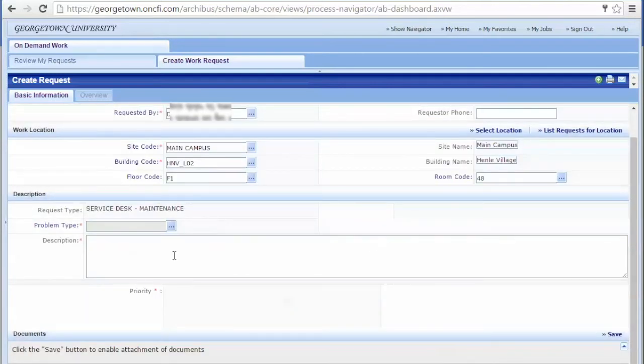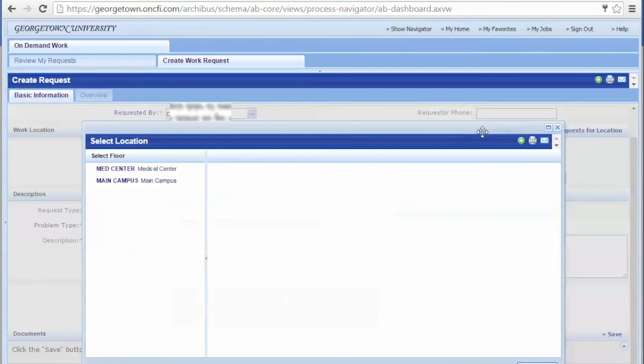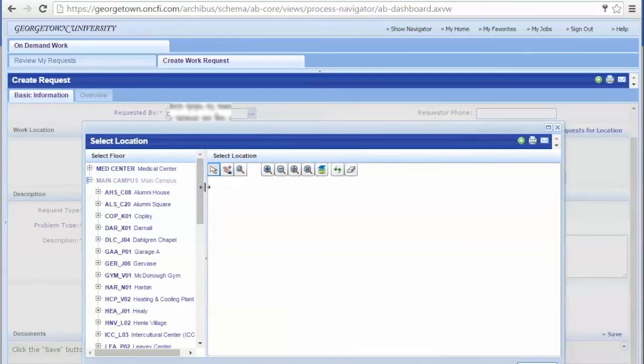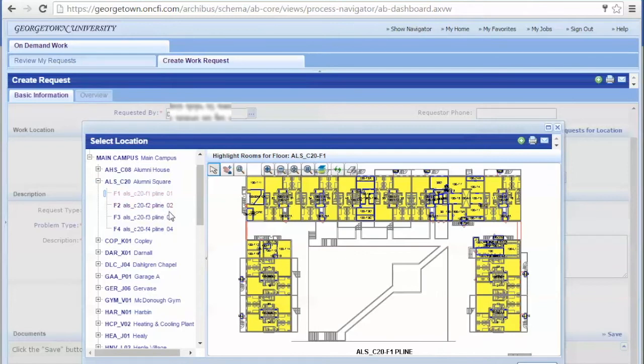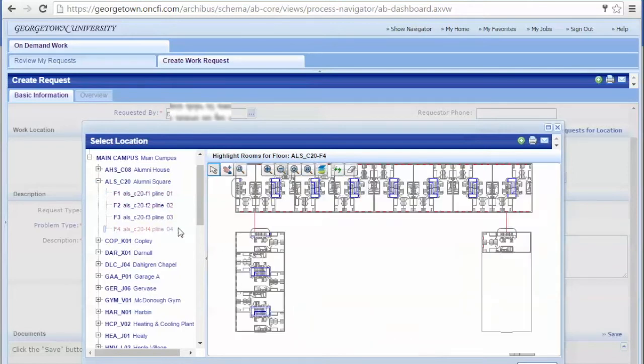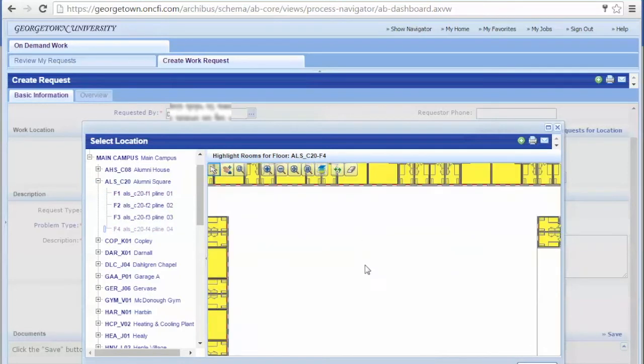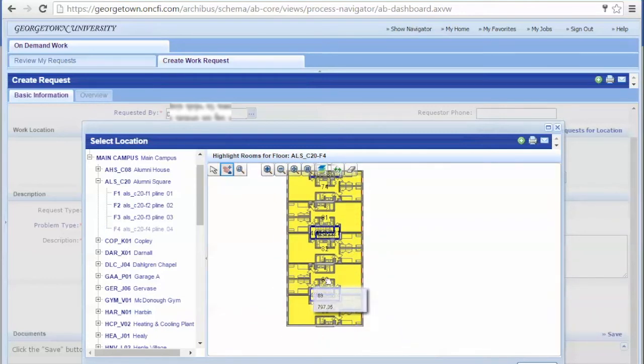Another way you can fill out the work location section is with floor plan examples. For example, if I lived in Alumni Square 89, I would click on the Select Location button, click the main campus as my location in Alumni Square. I would be on the 4th floor, and then I can choose my apartment out of the floor plan options. This will then automatically fill in the building code, site code, room code, all that information for me.